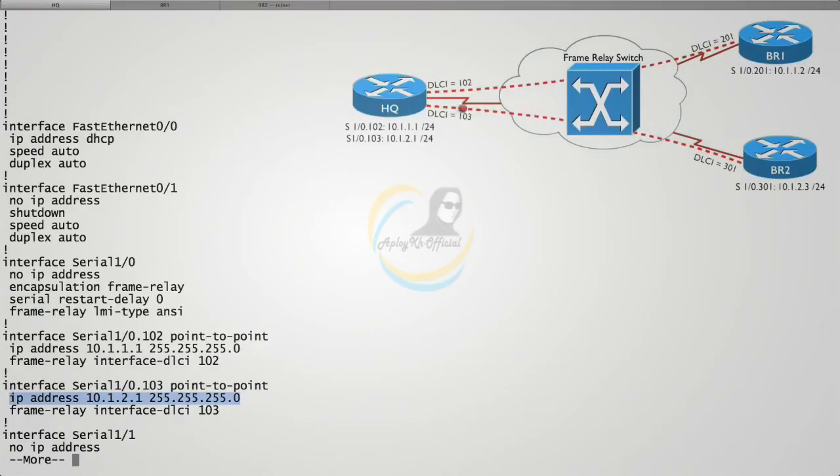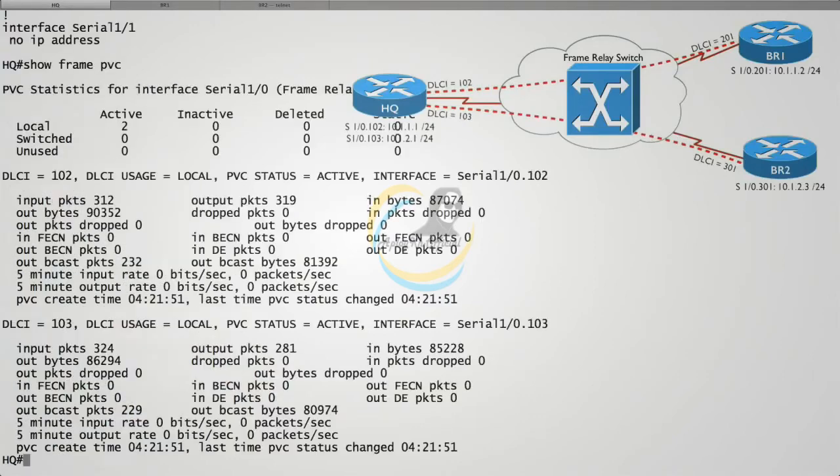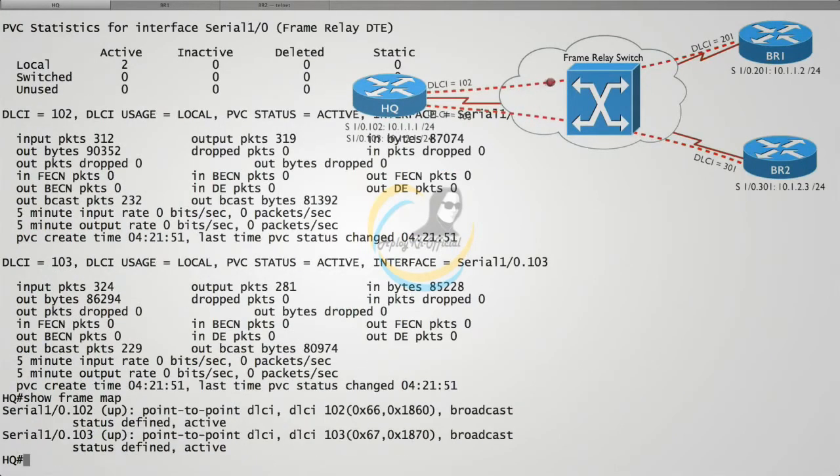Each of these point-to-point subinterfaces belongs to a different subnet. This means that I had to go to router BR2, like you see in this topology on screen, and change its IP address to be part of this subnet. But if we take a look at my frame relay PVCs, let's do a show frame PVC. I see that my PVCs are active, and if I do a show frame map, I do have a couple of mappings showing up, but notice we're not seeing IP addresses. We're not seeing that 10.1.1.2 is at the other end of DLCI 102, but that's okay.